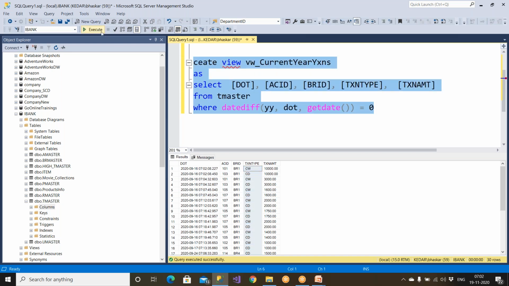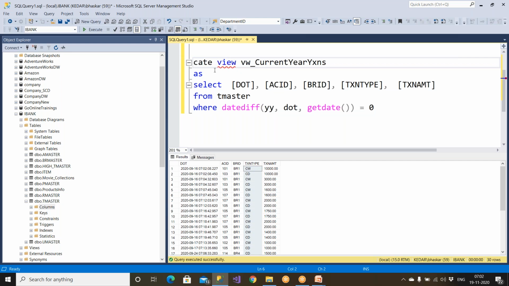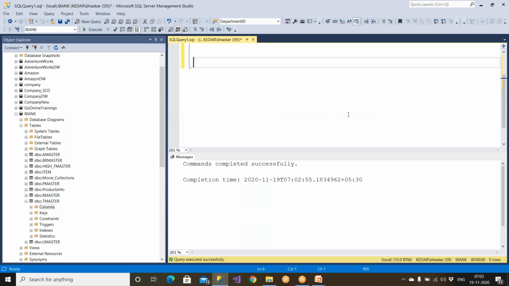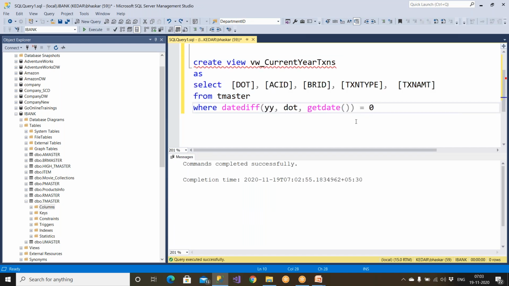So let me execute this view. Create a view. The spelling is wrong. Create a view VW current year transactions, TXNs. Let me execute this. After creating a view, I don't need this query at all. Even though I delete it, nothing will happen. So I will call the view. How to call the view? A view can be called in a select statement. Select star from the view name. Clear?